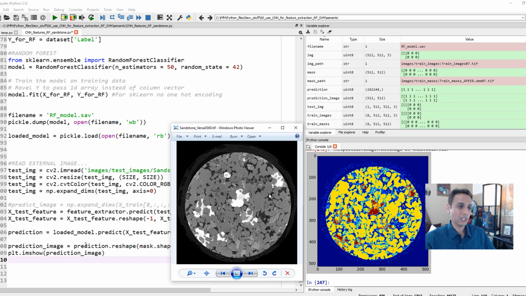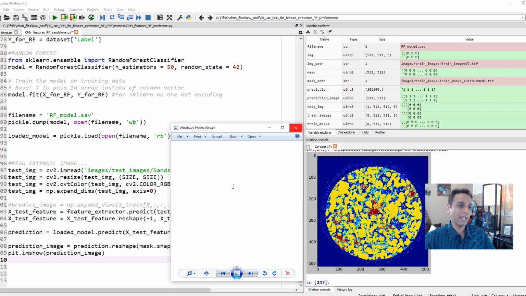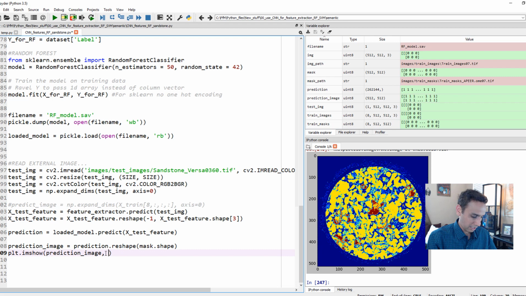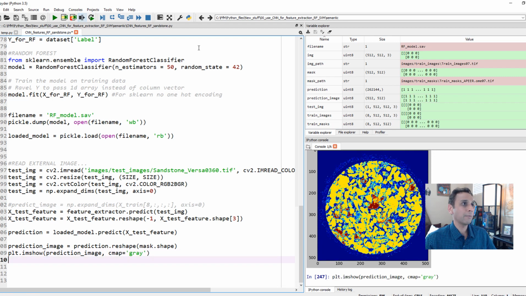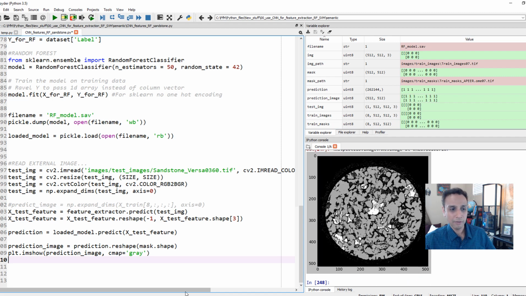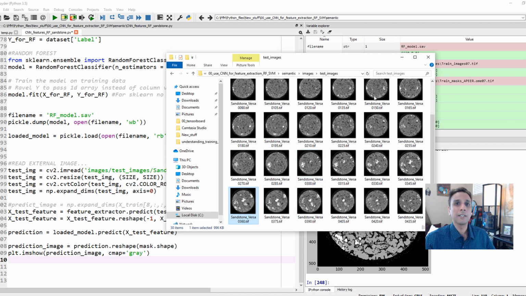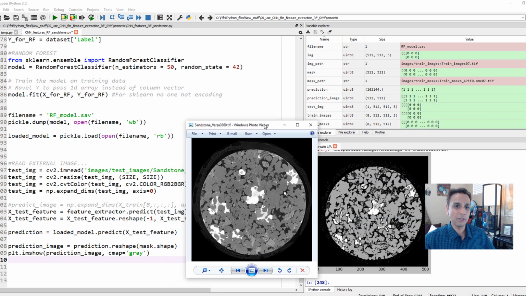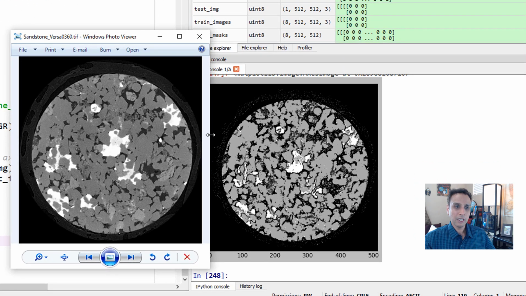In fact, I could have set a threshold here for the prediction and we could have gotten a much better result. But this is still not that bad. Let's do cmap equals gray, so it looks a bit more realistic. There you go. And where is our original image? Apparently I closed it, so let's open it. There you go, this is our original image. This is the prediction. That's not bad, including this darkish area right there in the middle. You see how it's predicting it as something different.